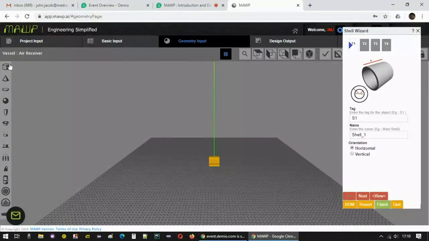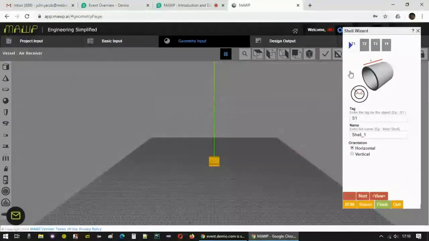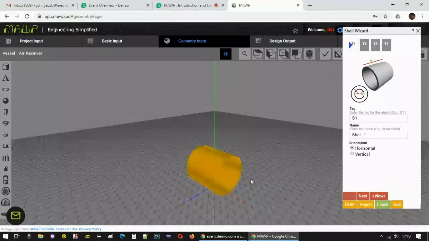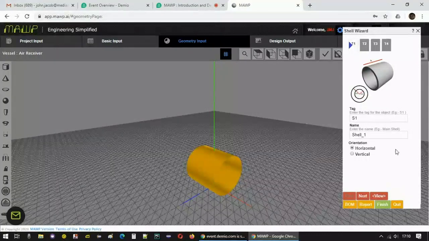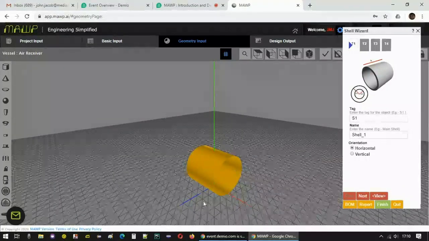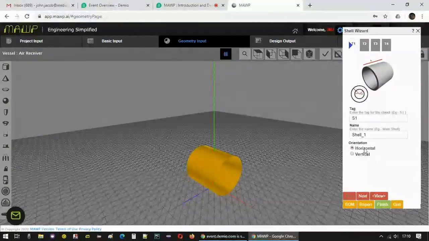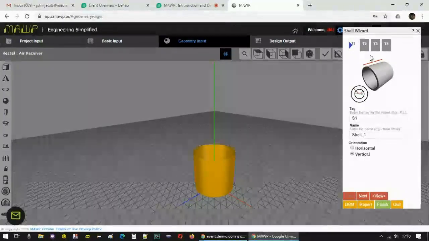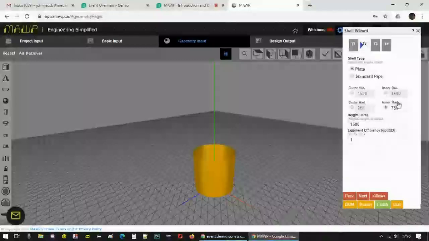So when I click on this icon, I get a wizard. It's a shell wizard, which enables me to design the component. And it gives me a dummy shape to indicate what it would look like. So I can either go for a horizontal or a vertical vessel, and the dummy would update to give me real-time feedback as to what it would look like.